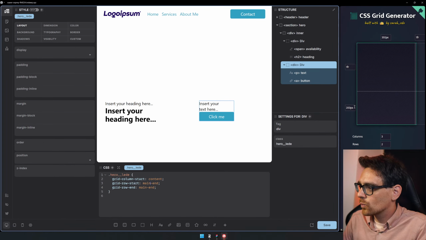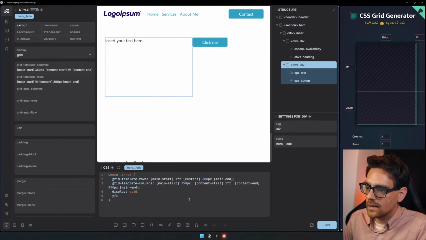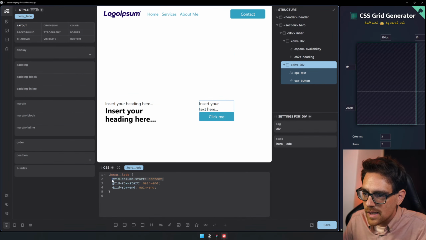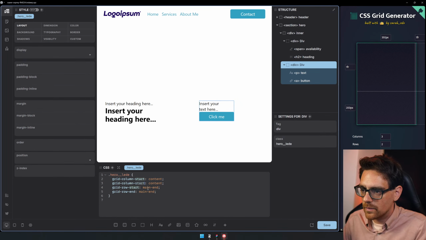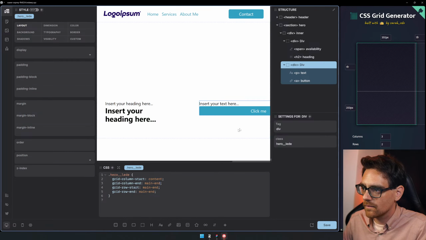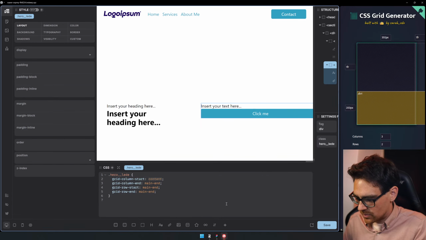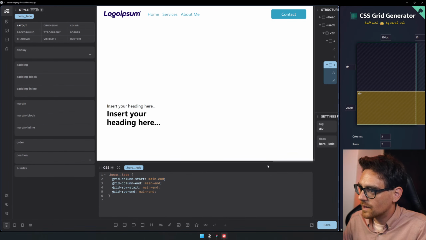So these are the columns and those are the rows. So this one should be add content. And the row, I really don't get it, to be fair. Column end. Main end. So this also should be main end. But then it starts there, right? Save.